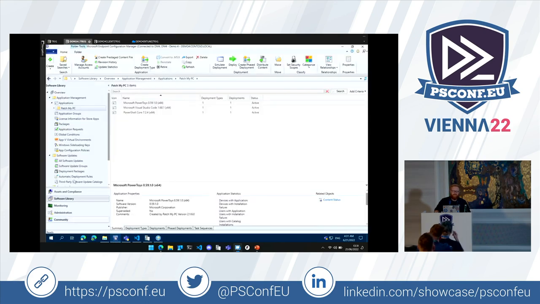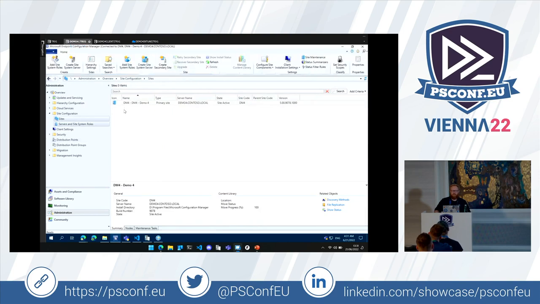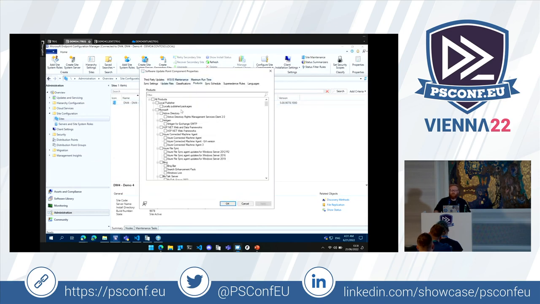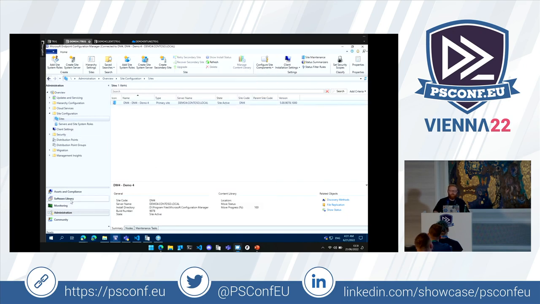Hold on. Administration. So we just look under products in my software update point. You'll just see Patch My PC. Products. So if we just minimize Microsoft, you've just got Patch My PC. Whereas Ivanti, as an example, would have one product per application. We just have one product. So everything would show. In fact, I can show you that as well. If we go into the software library.